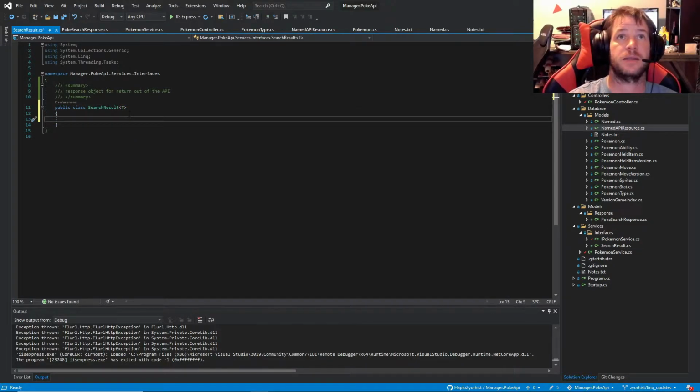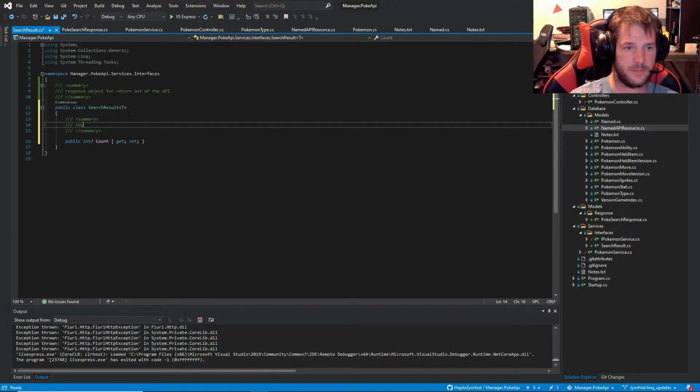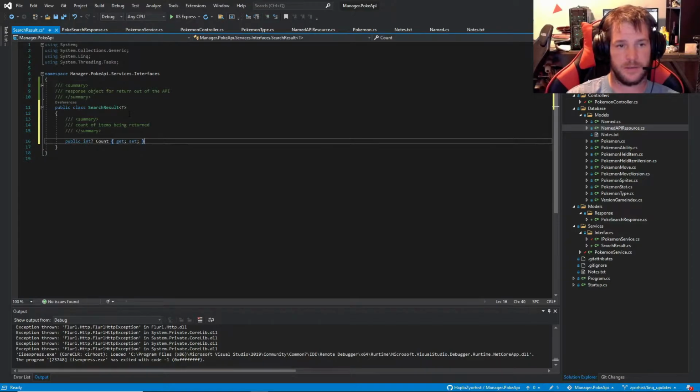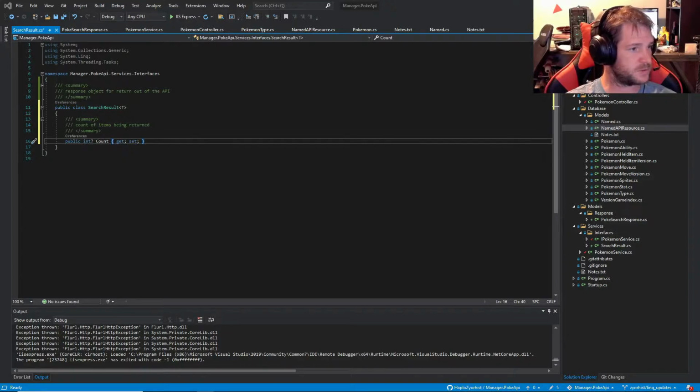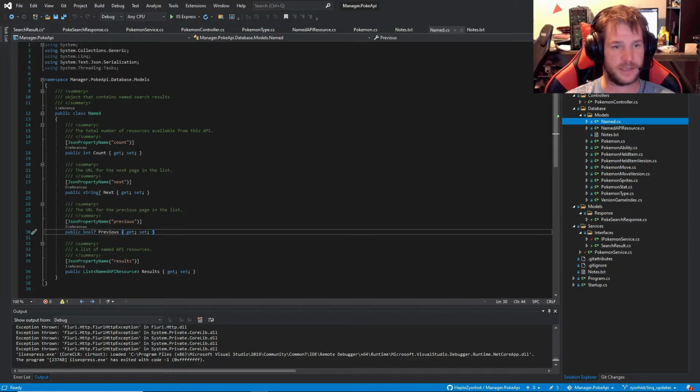The first thing we're going to add in here is public int, and it's nullable. We're going to call that count. What that is going to be is a count of items that are being returned. Much like with the PokiApi. Actually, it's very much like named. Theirs is not nullable, but it returns a count. Whatever's being returned, there's a count of how many is in there.